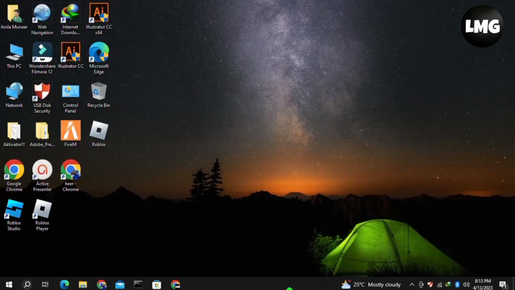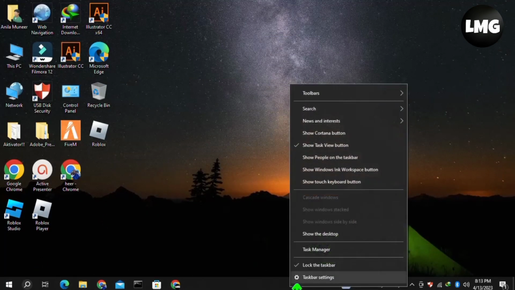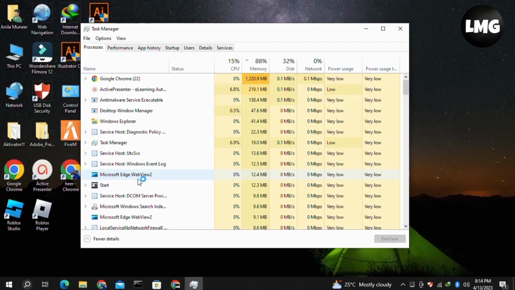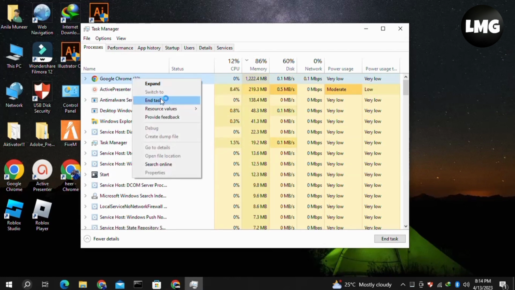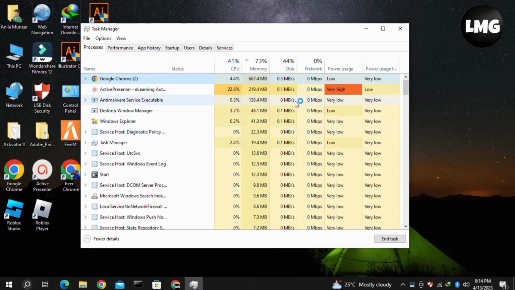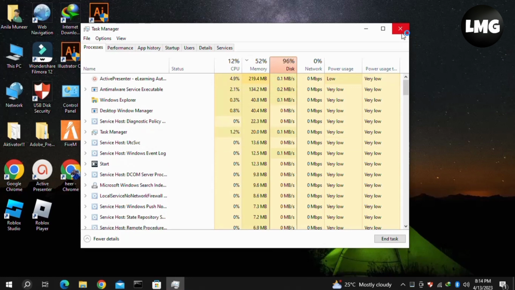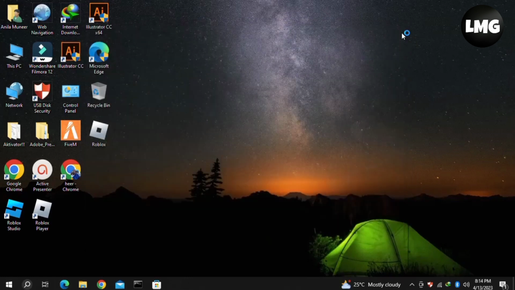First of all, you just need to right click on your taskbar and then click on Task Manager. So here, what you need to do is close all of the background applications that are running while running your The Last of Us game. For this, just right click on the application and then click on End Task. Repeat this process for all the unnecessary applications that are running in the background. Once you're done, close the Task Manager and try to restart your game. Hopefully your problem will be fixed.